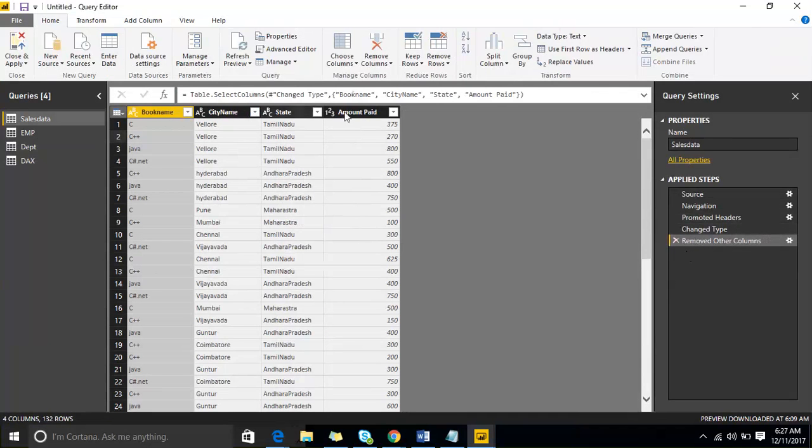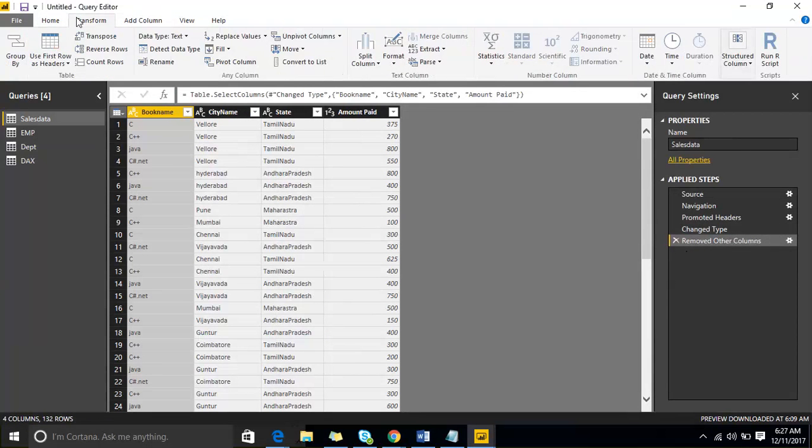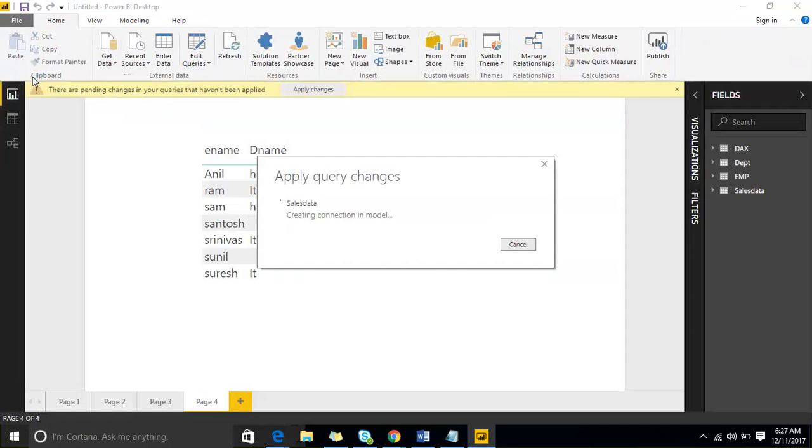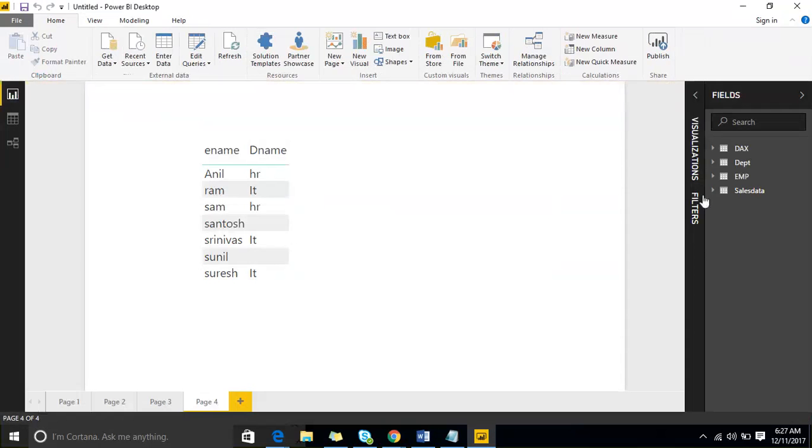Or if you want to perform some group by operation, or create some columns, or apply pivoting, unpivoting, whatever. As I said yesterday, it contains all SQL related operations. With respect to normal SQL, whatever transformations or queries you can do, you can do everything from here. And once you are done with that, you can click on close and apply, so that you can see only 4 columns here.